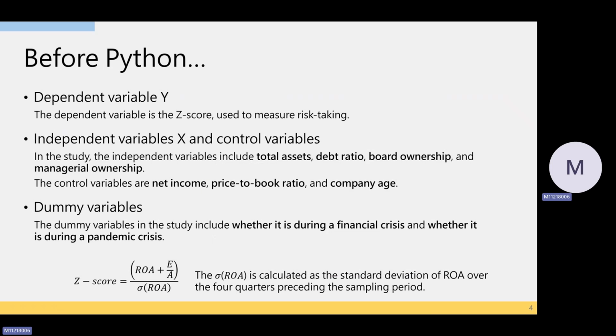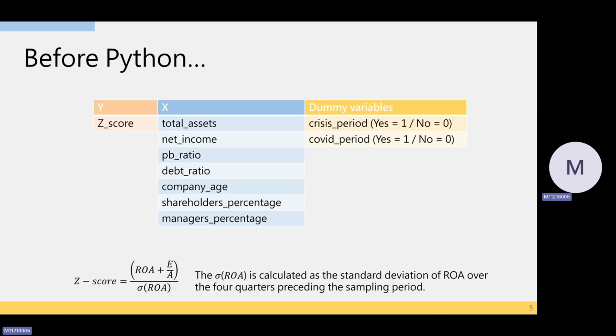And my dependent variable, y, is the z-score, which measures risk-taking. In finance, a higher z-score indicates lower risk of bankruptcy, while a lower z-score suggests higher risk. As a result, we want it to be higher. And the independent variables and control variables include total assets, debt ratio, board ownership, manager ownership, net income, PB ratio, and company age. And the dummy variables are the financial crisis period and pandemic crisis period. And you can see the y, x, and dummy variables here.